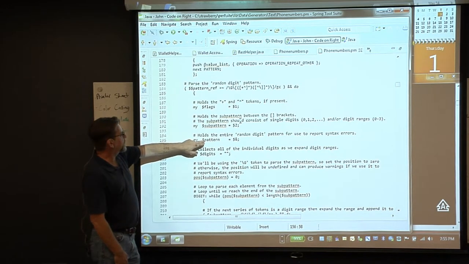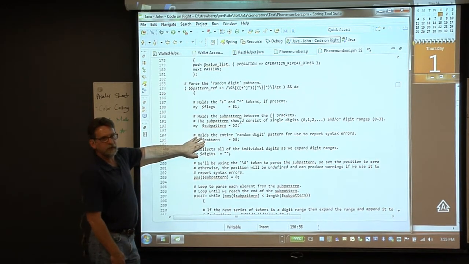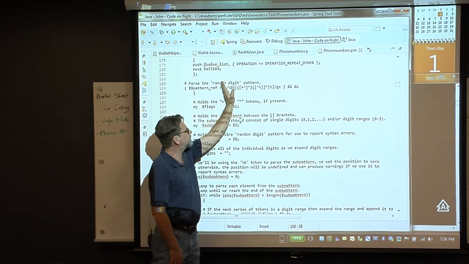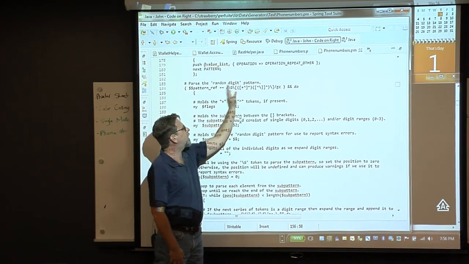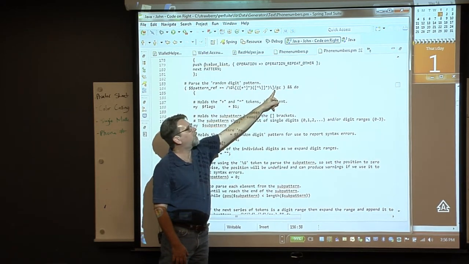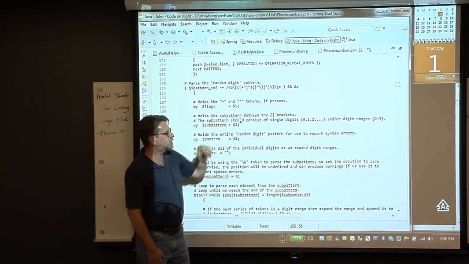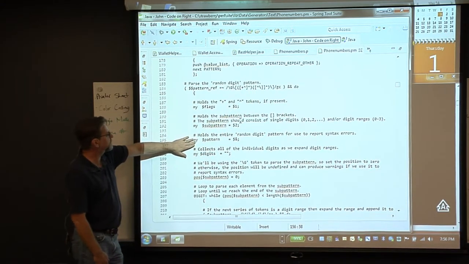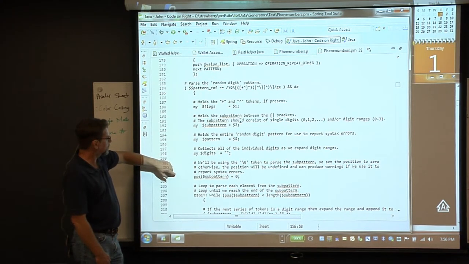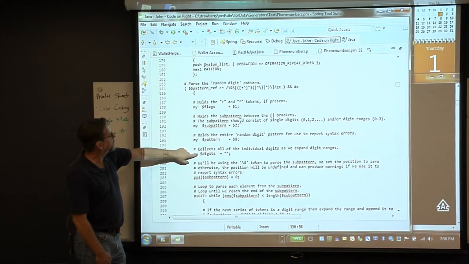Or no, that's this right here. I keep the original of the entire thing that I grabbed. I needed to keep this entire thing I grabbed, because when this matches, your position is here, but I need to back up some amount when I point to where the syntax error is. So this keeps the original pattern so that I can know how to back up. And then I just accumulate my digits here.